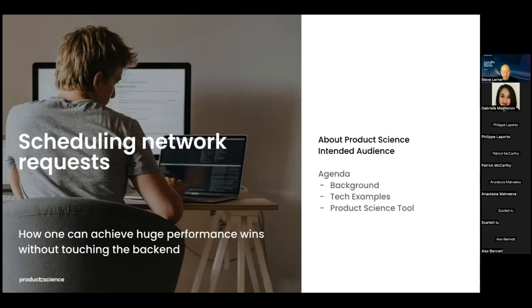Our mobile app development topic for today: scheduling network requests and how one can achieve huge performance wins without touching the back end. Product Science offers a new set of tools for mobile app developers that allows them to have instant and deep insight into the behavior and performance of applications before they are launched into production. We'll take a look at these tools later on in the session.